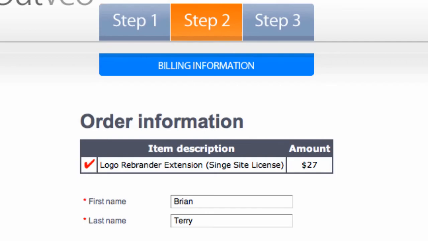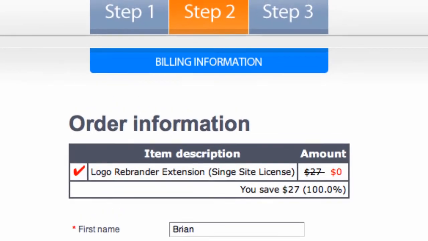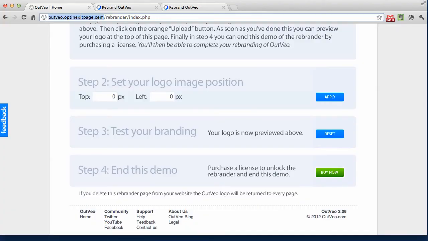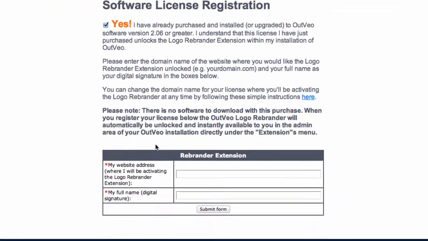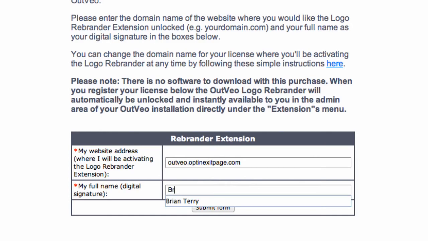So then obviously you have to pay on this page. Now on this page we have the software license registration. Now what we need to do is put in here the domain name where we have our OutVeo installed. So I'm going to go back here again and just get the domain name for where I have OutVeo installed. I'm going back to this page, and then I'm just going to paste it in there. Now of course I don't really need all these bits on it, it just needs to be the straight domain name, but it doesn't matter. And then I'm just going to put in my name and then submit the form.